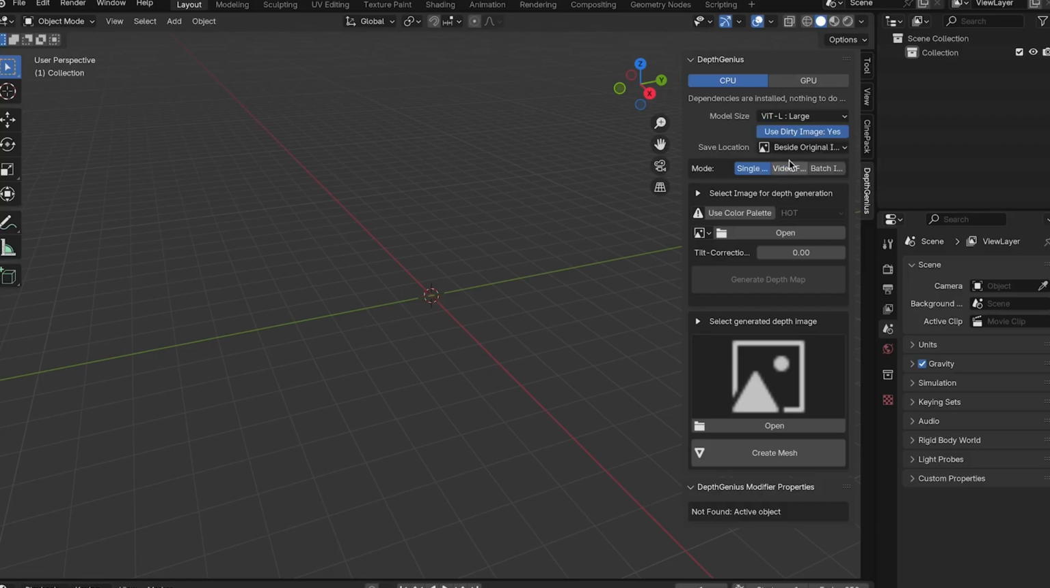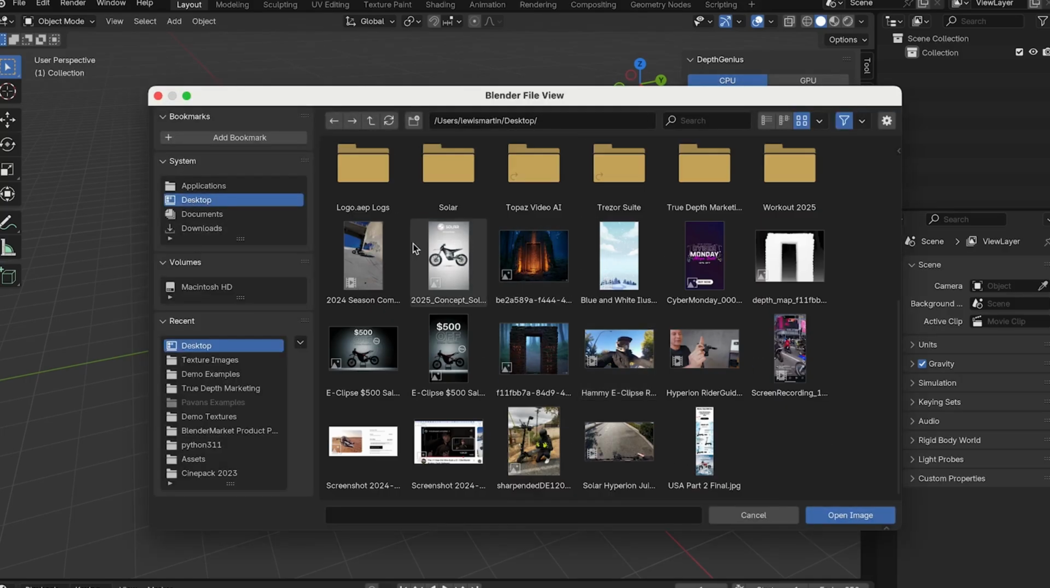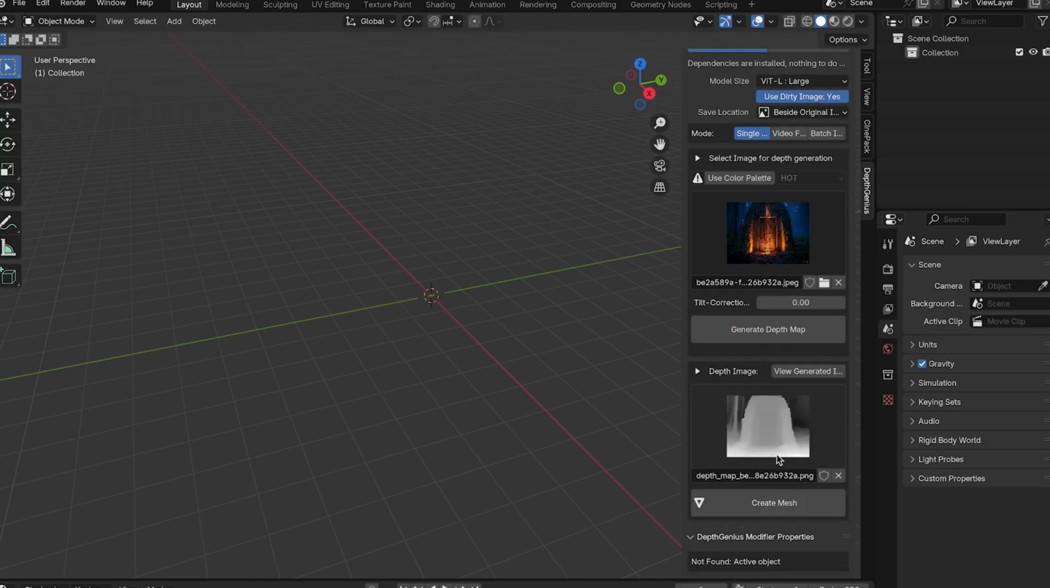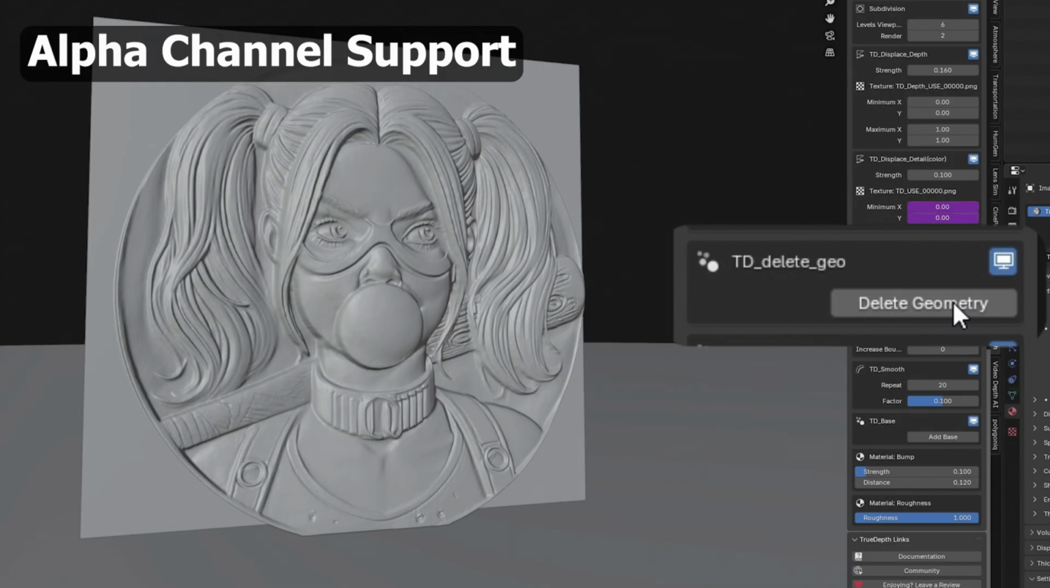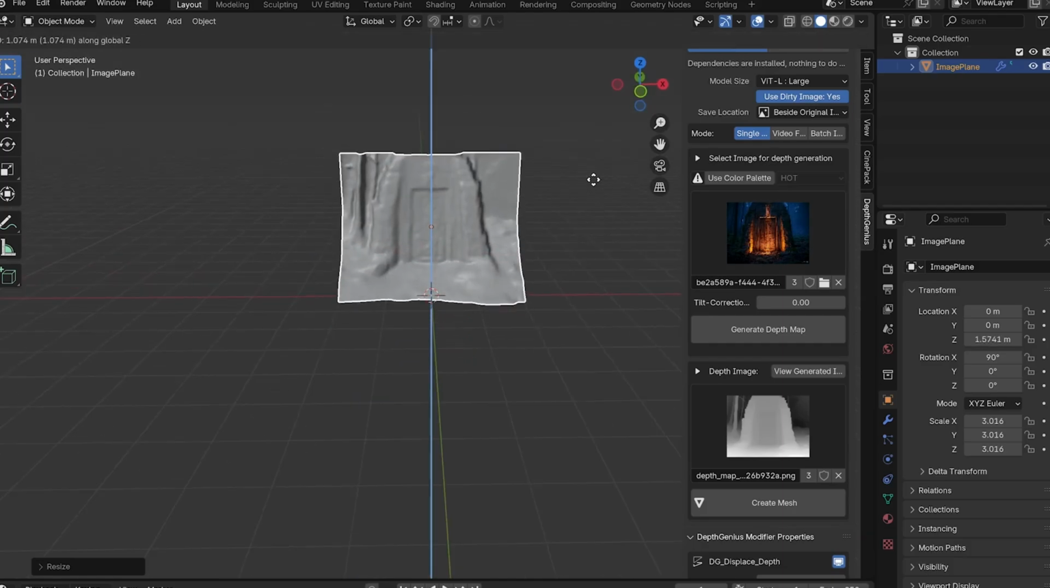Let's talk about workflow, because this isn't just a one-button gimmick. TrueDepth gives you control over how everything is generated and displayed. In the add-on UI, you can switch between CPU or GPU processing. Obviously, GPU is the faster option. You can load in images, videos, or even PNGs with alpha channels now, which is really useful for isolating objects without needing to mask them manually.